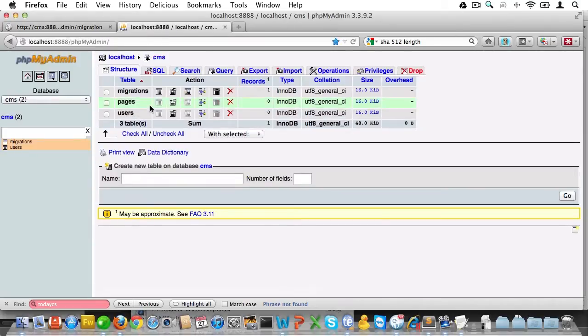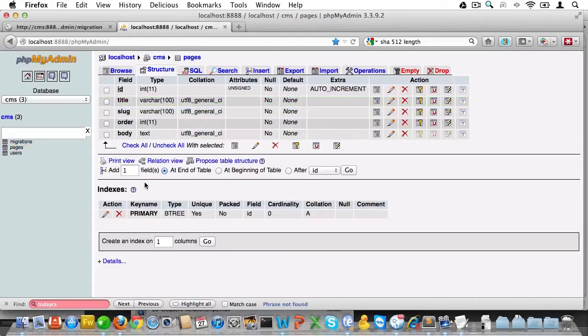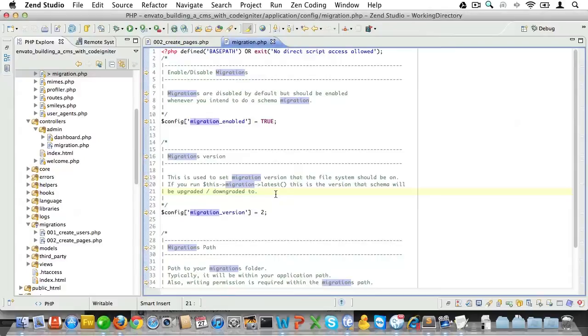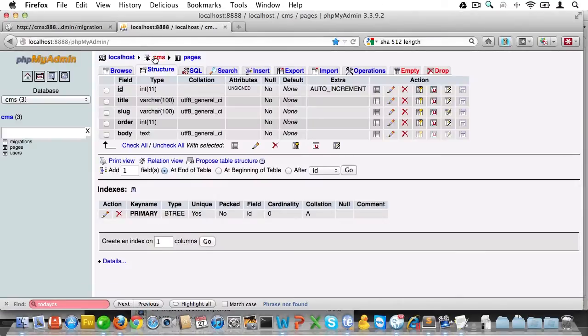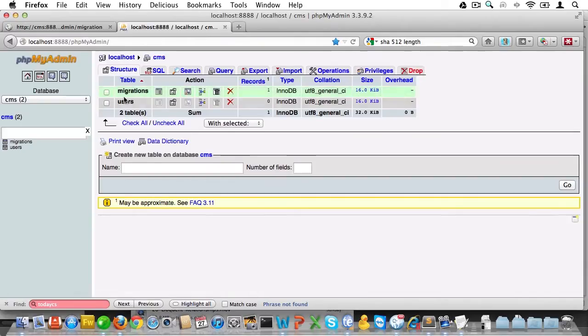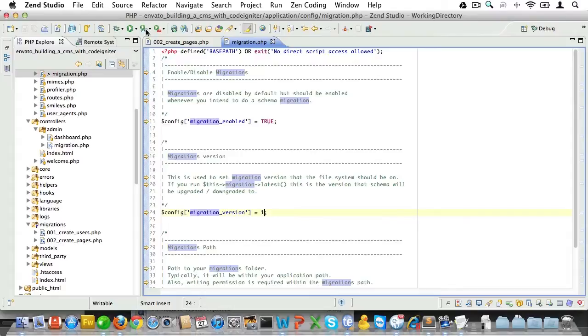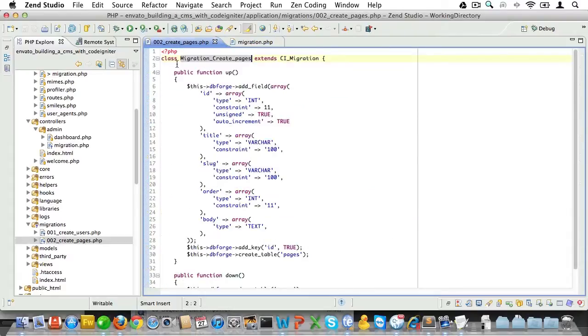So we're back in phpMyAdmin, and we see that the pages table has been created. We have a primary key of ID, and all the fields have been set correctly. Now, just to show how easy it is to roll back a migration, let's go back to the migration file and change the version to 1. Now if we run the migration again, like so, and we go back to phpMyAdmin, you'll see that the pages table has been dropped.